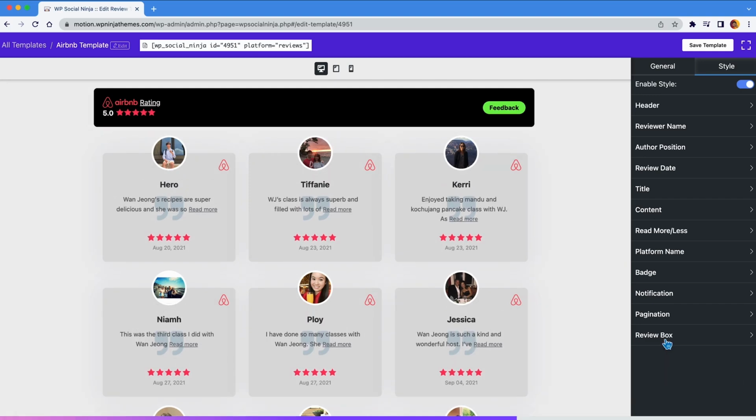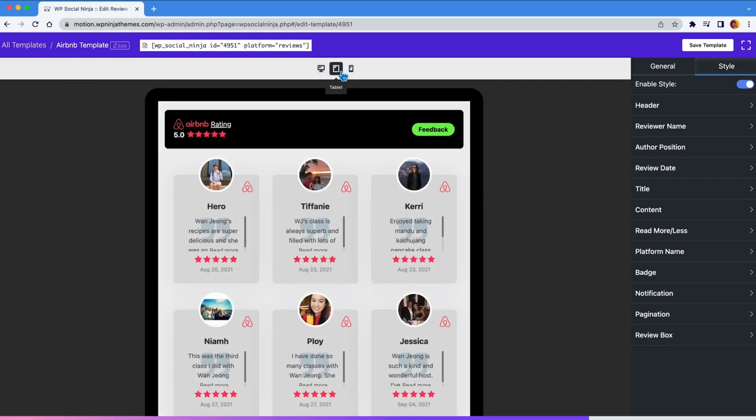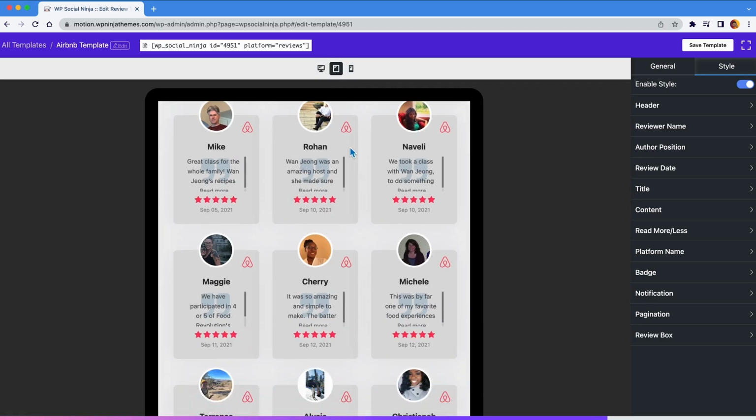If the format of the reviews looks weird on someone's screen, they won't even bother reading it. To ensure a great user experience on different devices, switch devices from the top. Fix if anything looks odd.